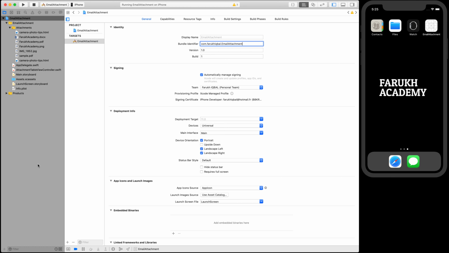Maybe you will have another problem when launching the app on your real device. You have to go to settings, then general. And at the bottom you have to go to device management, and then choose your developer app identifier.